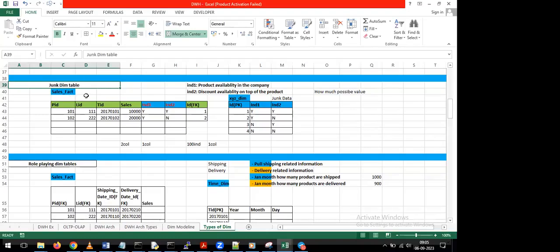Now tell me, in this fact table, finally are we going to maintain 2 columns or are we going to maintain only 1 column as the ID column? You try to give the answer. In this fact table, at the end, are we going to maintain the 2 indicator columns or are we going to maintain only 1 column called the ID column? Maintain 2 columns. Because ID1 is separate, ID2 is separate. ID1 has a product availability, ID2 has a discount. Yeah, correct. But in the fact table, are we going to maintain these 2 columns or are we going to maintain these columns in the dimensional tables?